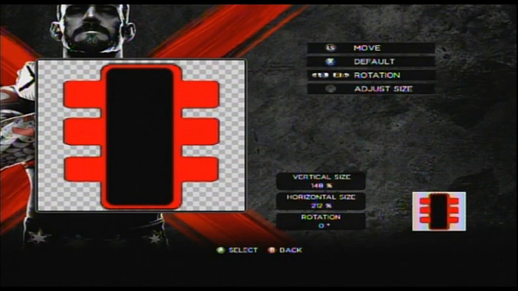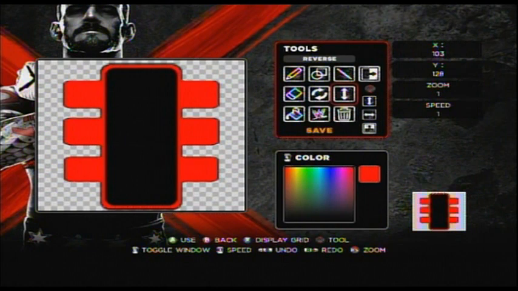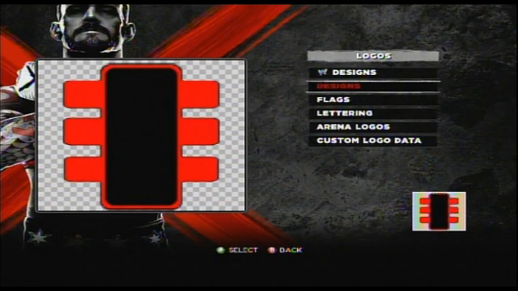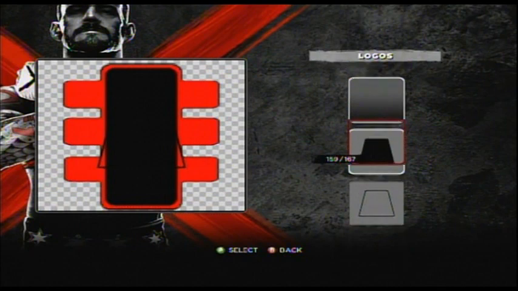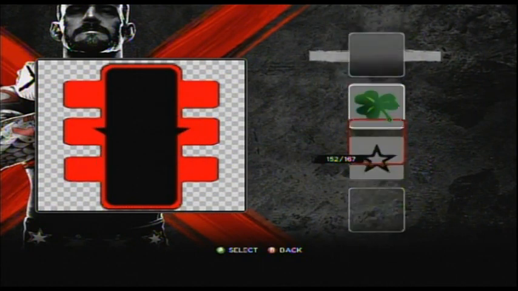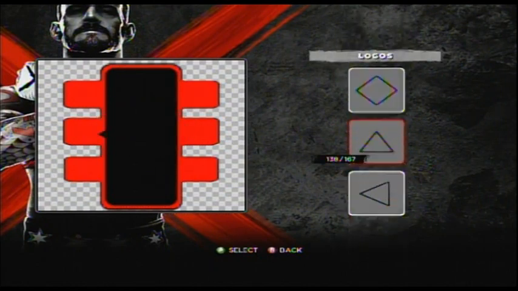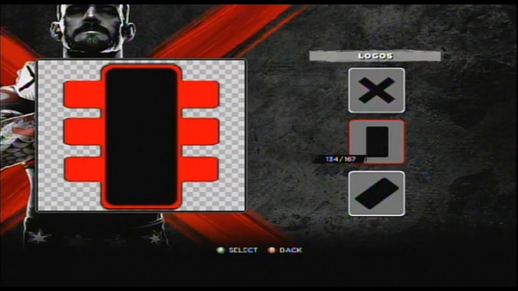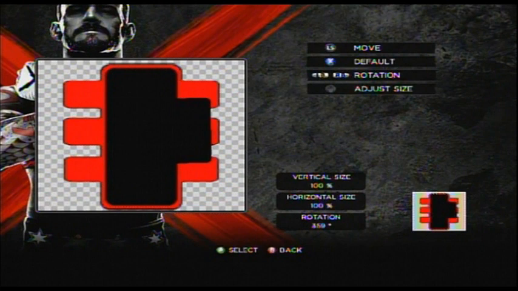Alright, there we go. Okay, I think that looks okay. I'm going to use the copy over method again. Okay, there you go. Now that looks symmetrical. Now go back into designs, and again, go back to the square. Yep, there it is. Grab it again.